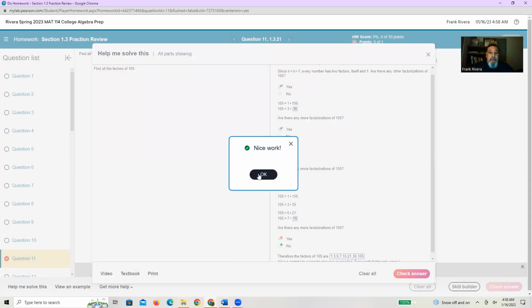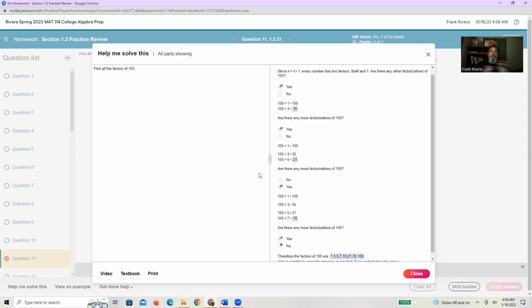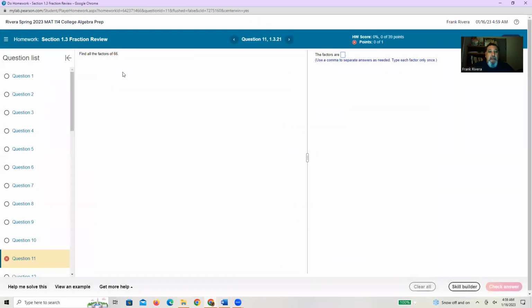So that's the help me solve this. It interactively coaches you through the problem that you're on. But as a math instructor, here's what I like. Look what happens next. When I press close, notice that the problem changed. It's no longer asking for the factors of 105. It just did it for me. It's asking for the factors of 66. So I basically have to use what I learned and apply it to a different problem, kind of like what you guys are going to be doing on a test.